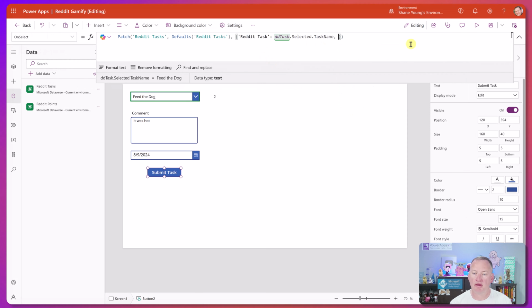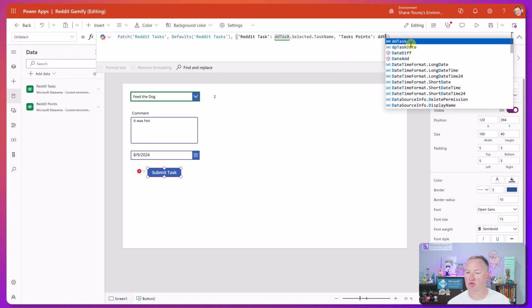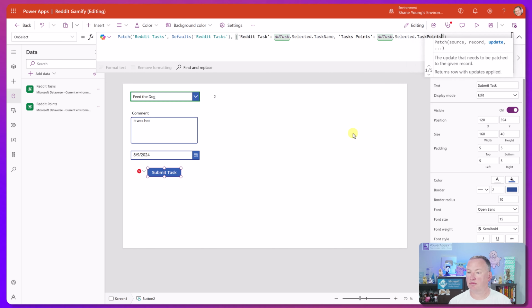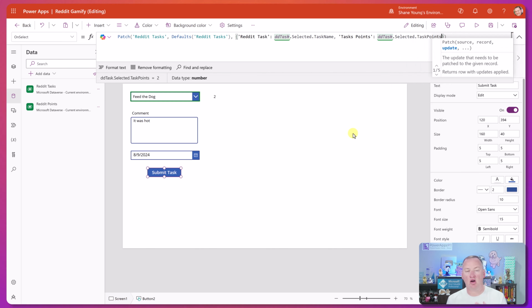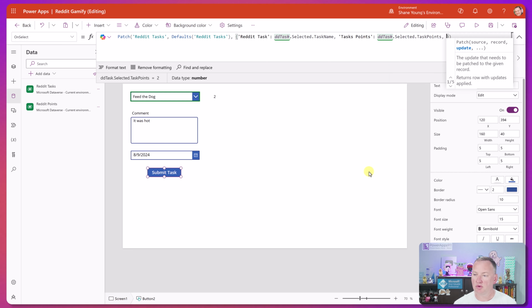But now we can go up here and now we've got task points. And then that's just going to be what? Drop down task dot selected dot task points. And because we made that a number column in our collection, it will pass to a number. So we don't have to wrap value around that or anything. Okay. So there's two. Then what do we have?